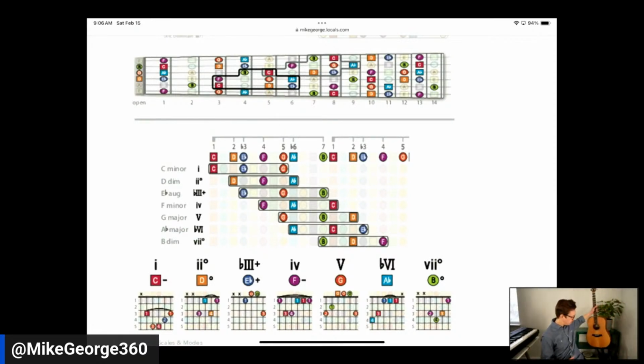I'm just going to play this pattern quickly to get a feel for the sound of this. So the harmonic minor scale is similar to the Aeolian mode, but with a raised 7.